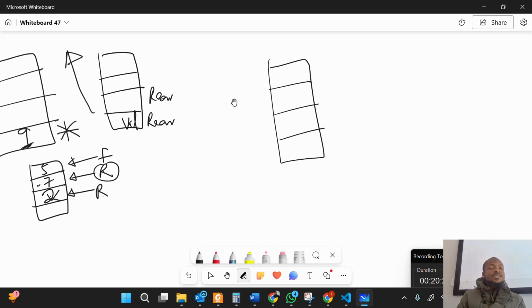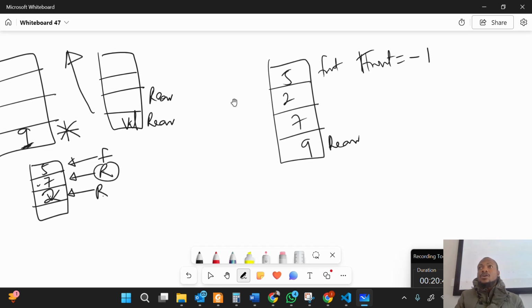I want to check if it's empty, right? It can be empty if front is equal to -1. That means it's empty. Is that correct? It can also be empty. Let's assume we have 5, 2, 7, 9. Then we are dequeuing. This is front and this is rear. When you dequeue this, front comes here. Is that correct? When you dequeue this, then front comes here. Is it empty?